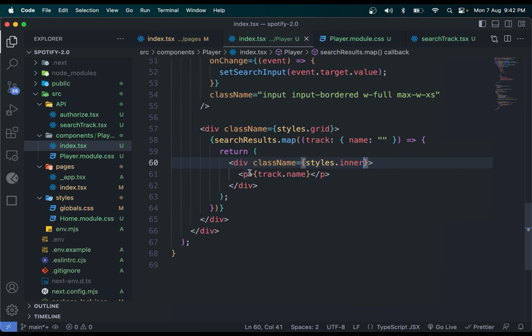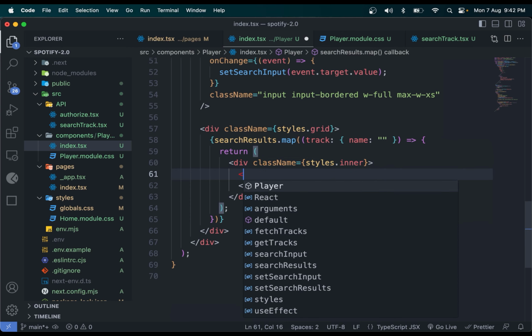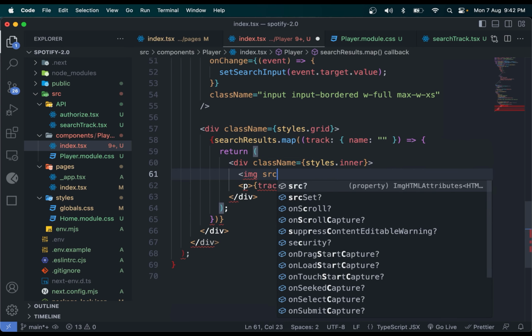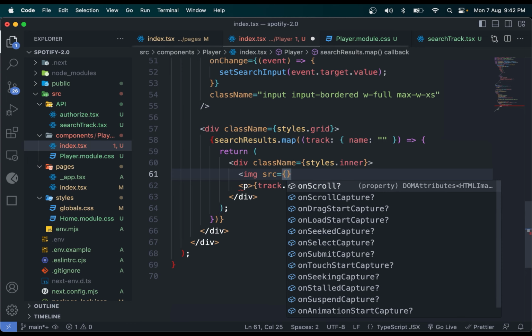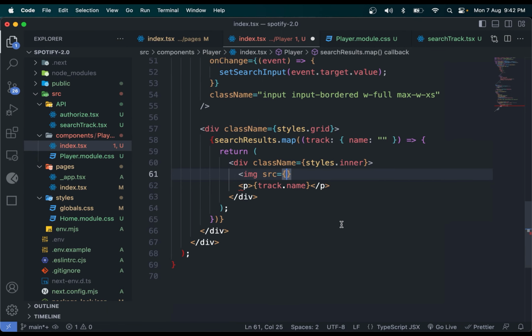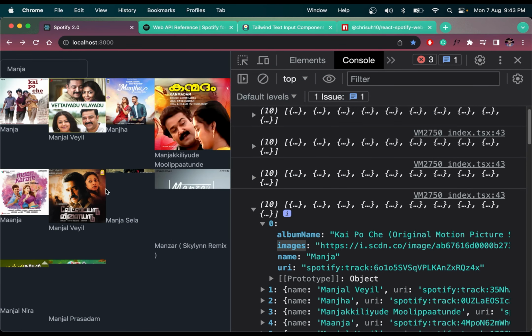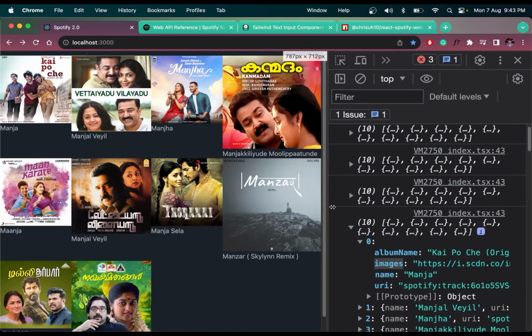Now let me also have the images in here. Add an image tag called img source, then just add the images. So we can say track dot image or images, save it. Need to also add it in here as a string. Now we have these images on each track.